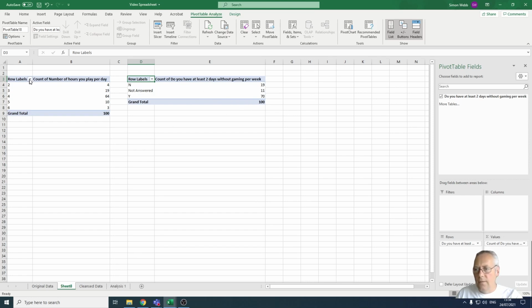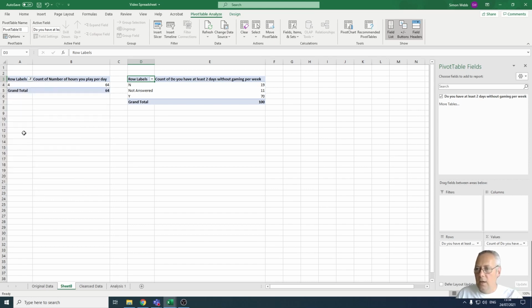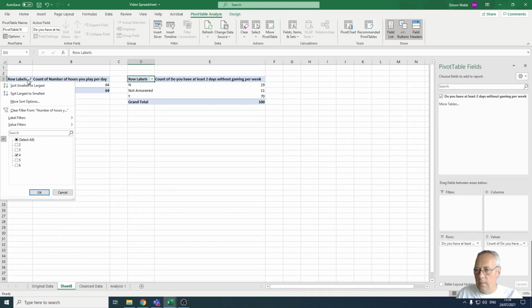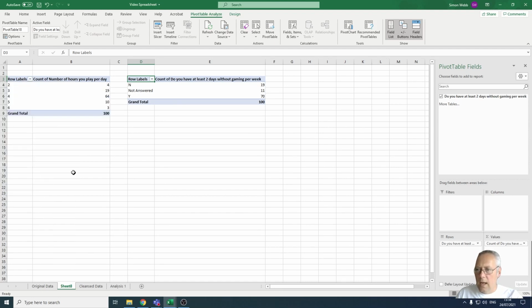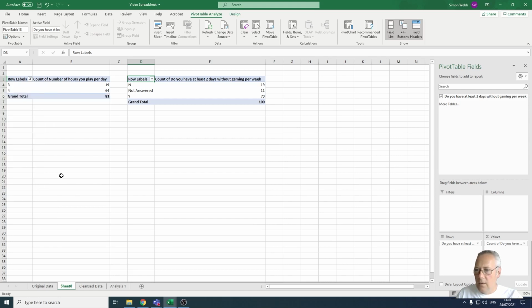I can also filter the data. So if I wanted just to look at the number of people that only have played for 4 hours a day, I can do that and it will display just those entries. So it's a powerful tool. It allows me to look at trends and patterns. I could just look at the people who play for the majority of the time, 3 and 4 hours, and then you can see there that it adds them up for me as well. So I've got 83 of the 100 people play for 3 or 4 hours a day.